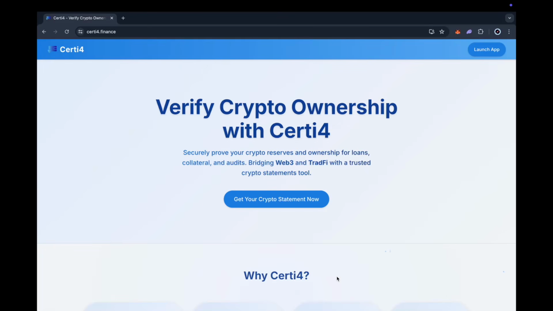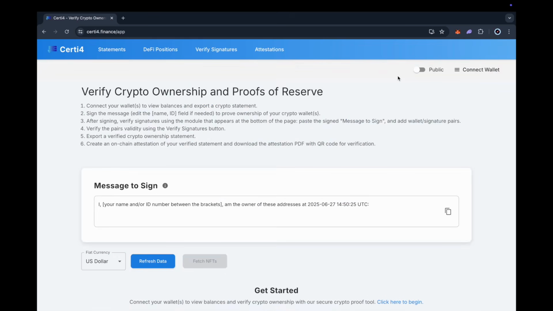Need to include your NFTs in crypto statements? Hey everyone, welcome to this quick tutorial on Certi4's NFT fetching feature. I'll show you how to connect your MetaMask wallet, view your NFT holdings, and include them in your crypto statements. Let's get started. First, head to certi4.finance/app.